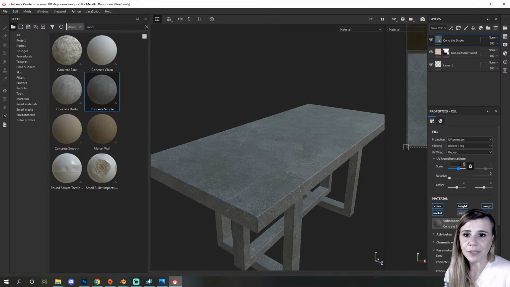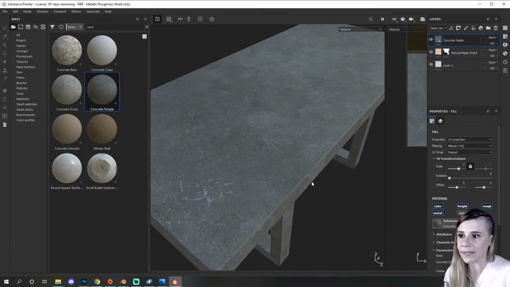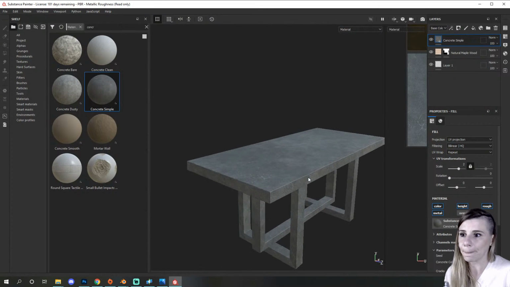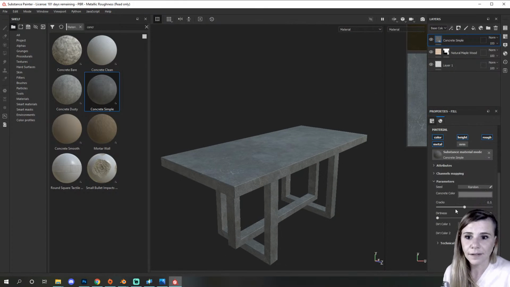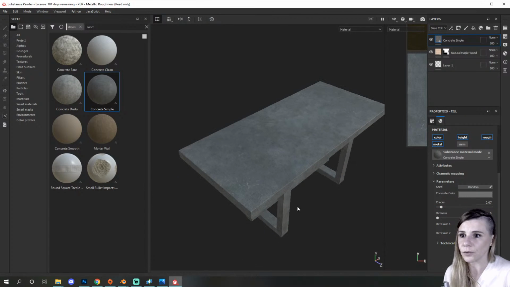So same as the wood, I'm gonna reduce the scale so it looks a little less weird. And I will reduce the cracks as well, because this is a table, this is not a wall.